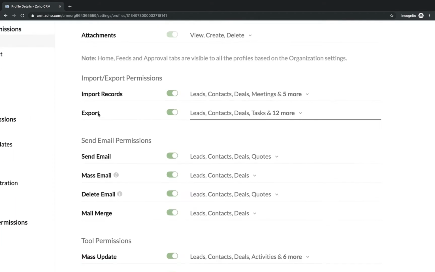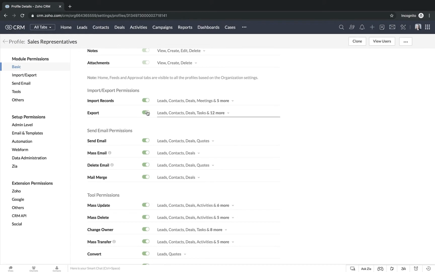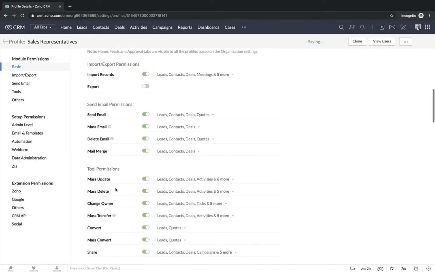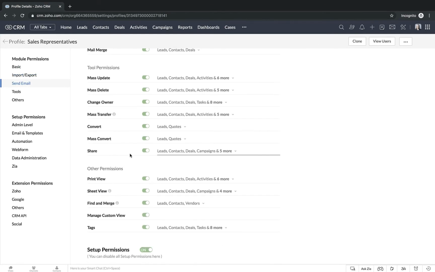I'll come down to exporting permissions, turn this off. So export records is taken care of, and then they will not be able to share data. That's another requirement, right? So over and above the sales manager settings, where some setup permissions were turned off and so on, we have these restrictions also for the sales representatives. They cannot share or export records.